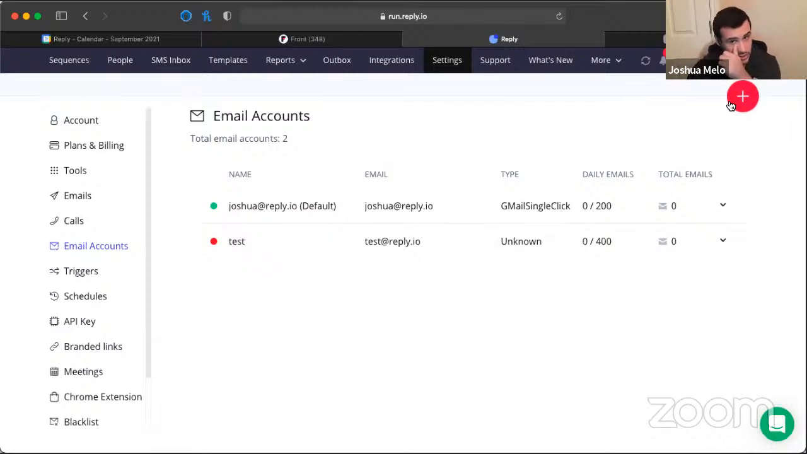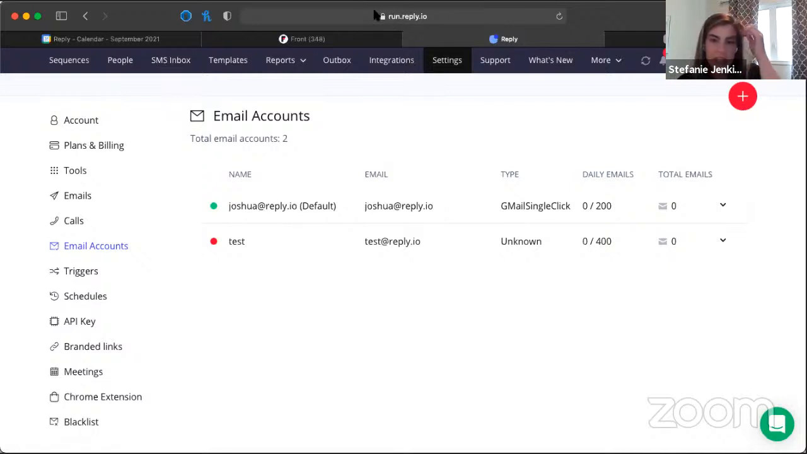Do take into consideration the subscription that you're on, and if you need to move email addresses from one account to another, you can bring that up with our support team via the live chat, or you can reach out to Stephanie or I directly, and we'll be able to help you out with that. It does take a little bit of customization there, but definitely possible.